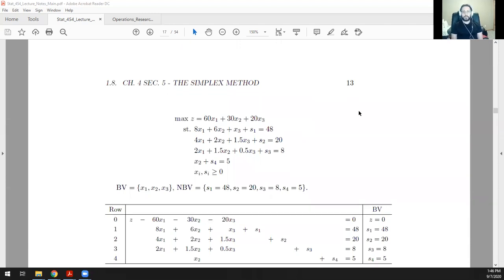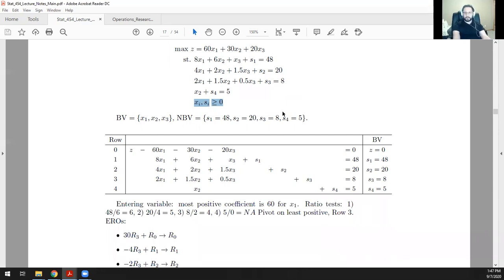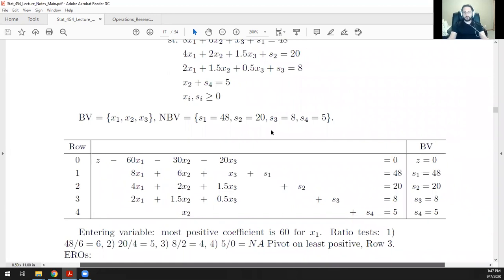Remember that the first step is to put the LP into the standard form. We have to turn all of these less than or equal to constraints into equality constraints through the use of slack variables. And the first equation gets a slack variable of S1, the second of S2, so on and so forth. Do not forget to include sign restrictions even on the slack variable. All of the variables have to be non-negative. Now that we've done that, this is the representation of the simplex table that we are going to look at.